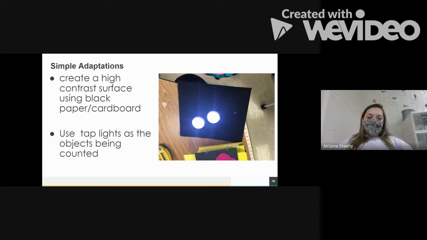So we were really looking for ways to show or to work with our students on these skills. So we created some high contrast materials that related to our early numeracy math program that we use.